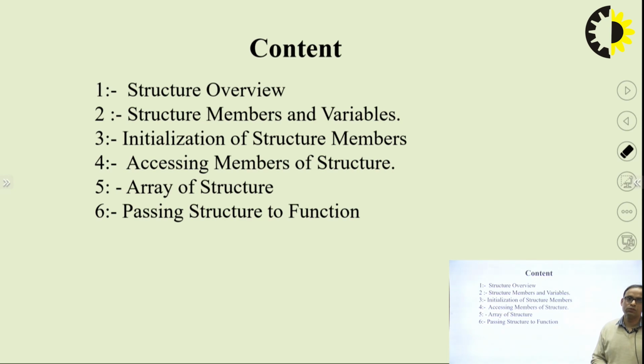What is the process to access the members of a structure in C, and after that we will discuss the array of a structure, what is the use of an array of a structure and how we can implement the array of a structure in C programming. And after that we will discuss passing structure to a function. It means what are the different ways using which we can pass a structure as an argument or as a parameter to a function. So, this is the table of contents that we will discuss in this session.